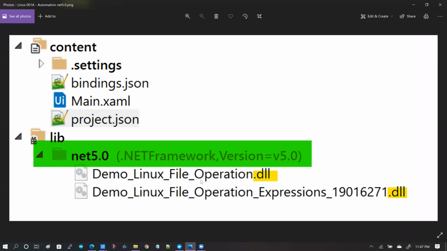And here you can see that the demo project that was demonstrated in this video has been compiled into a dynamic link library. Therefore, around the time I built all of this stuff, right, my Docker container supported the .NET 5 framework, and the automation was also compiled against the .NET 5 framework, right?